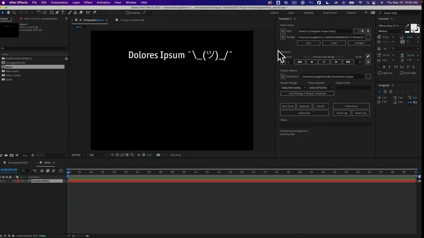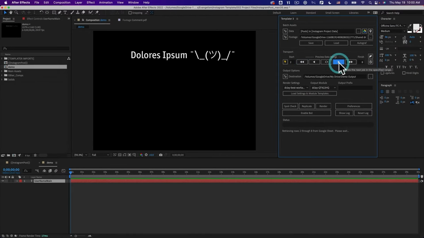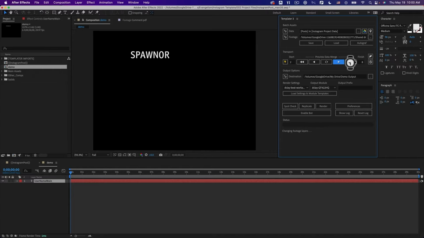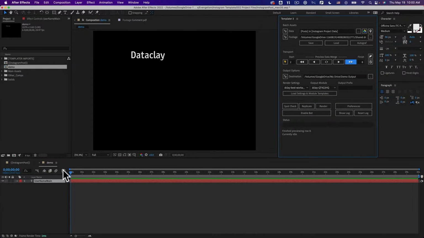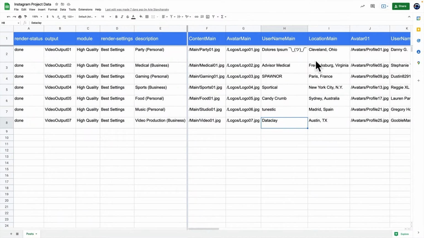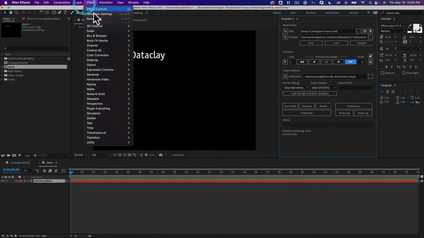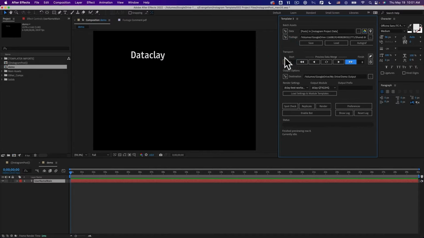Now, if I continue in the transport to go advance, you can see that now the data has changed. So the data mapping is definitely there. I can also click this last one to go to the end of that range. And so that last one is row 8, and you can see that we have data clay. The mapping is really about renaming a layer to a column header and then also just applying the Templater Settings effect to that layer. Once those two actions have been performed, you can then preview data so long as Templater is connected to a data source.